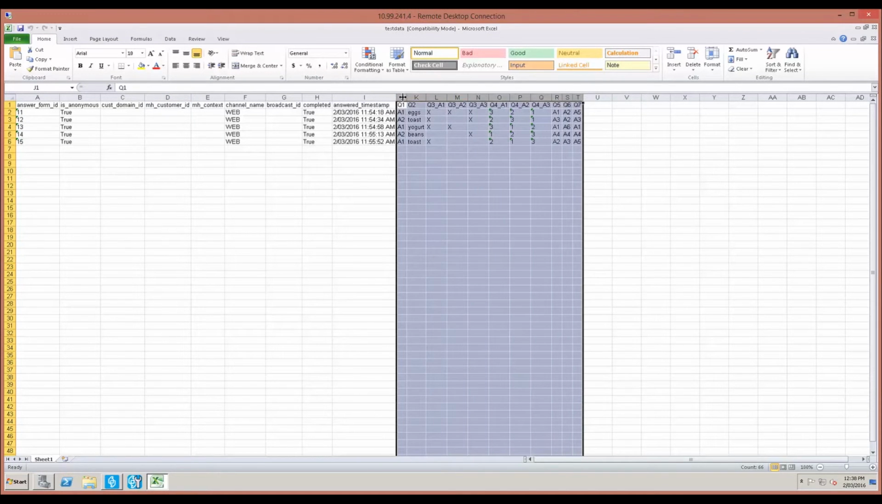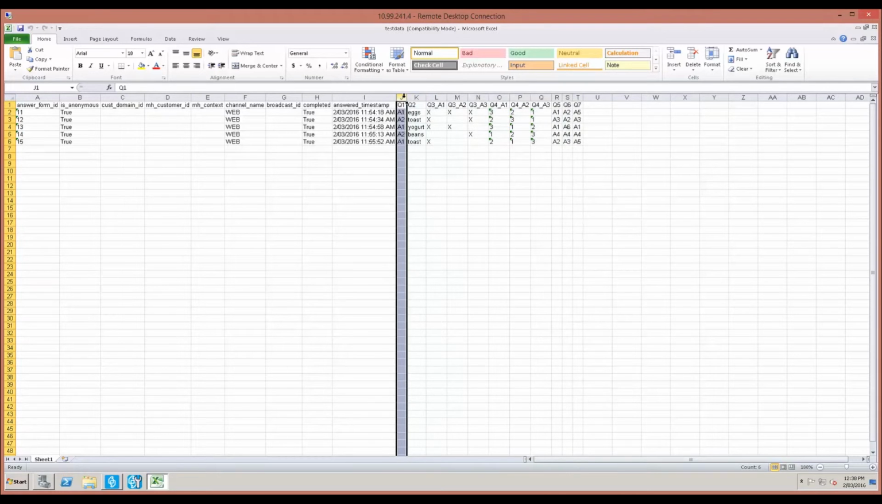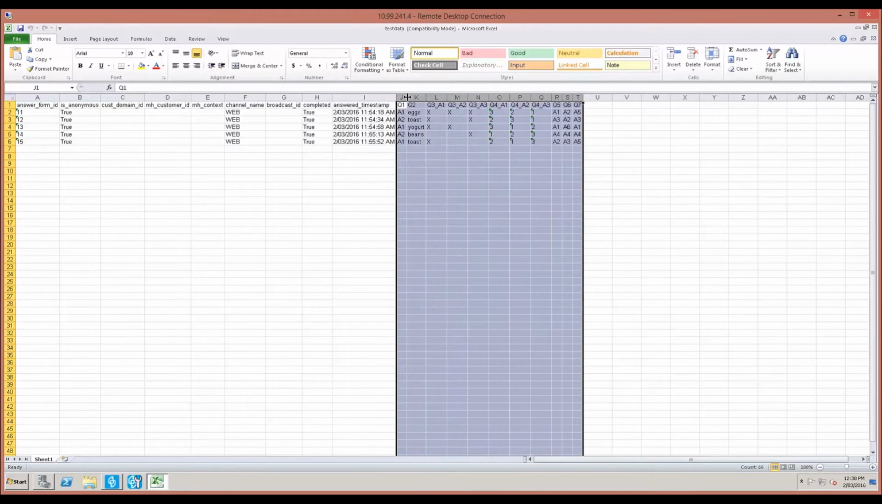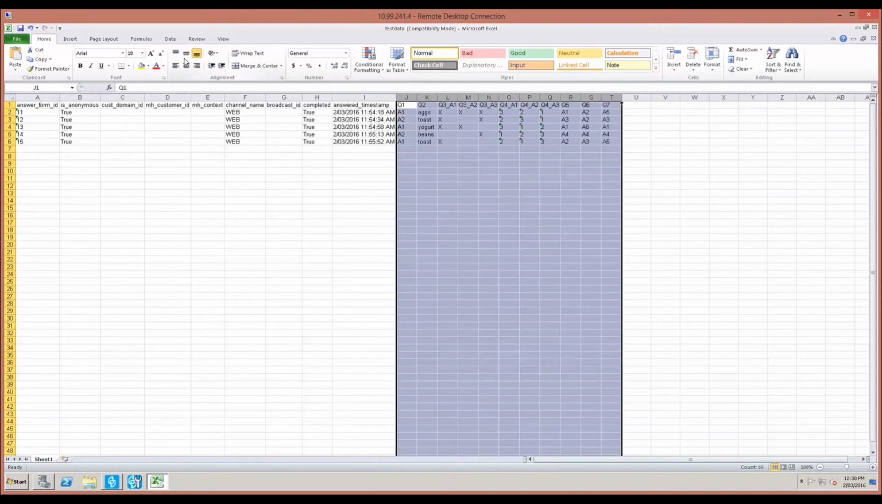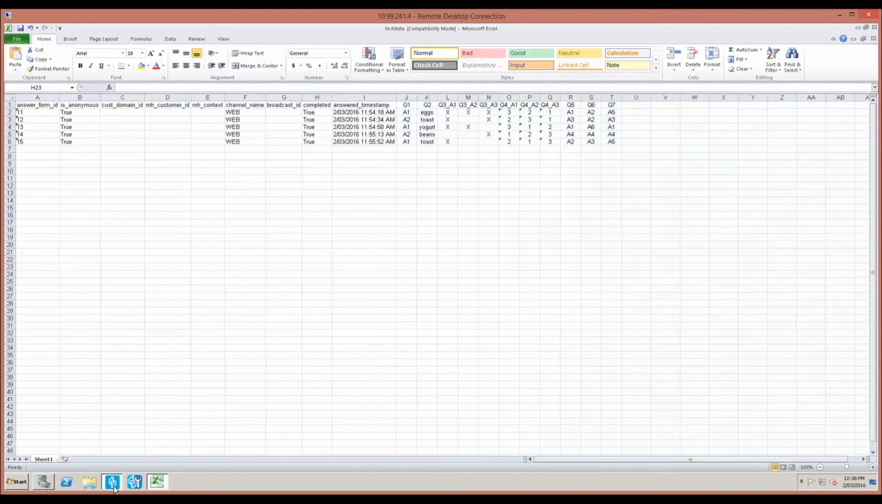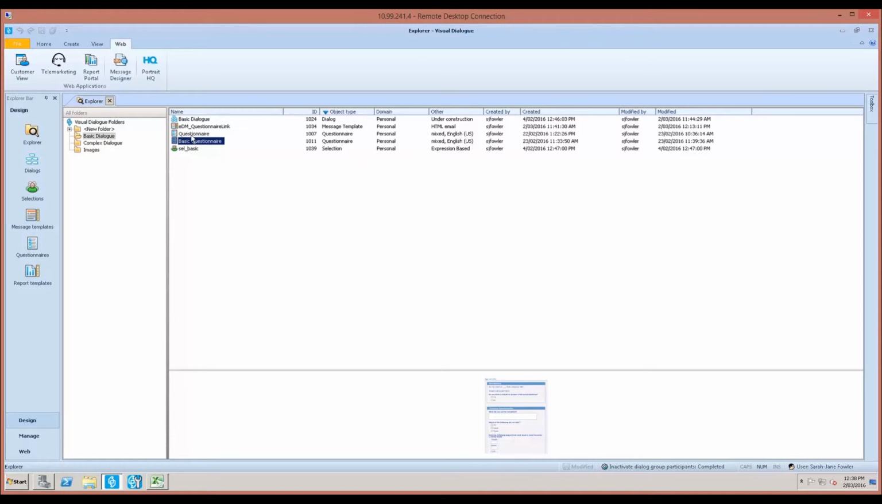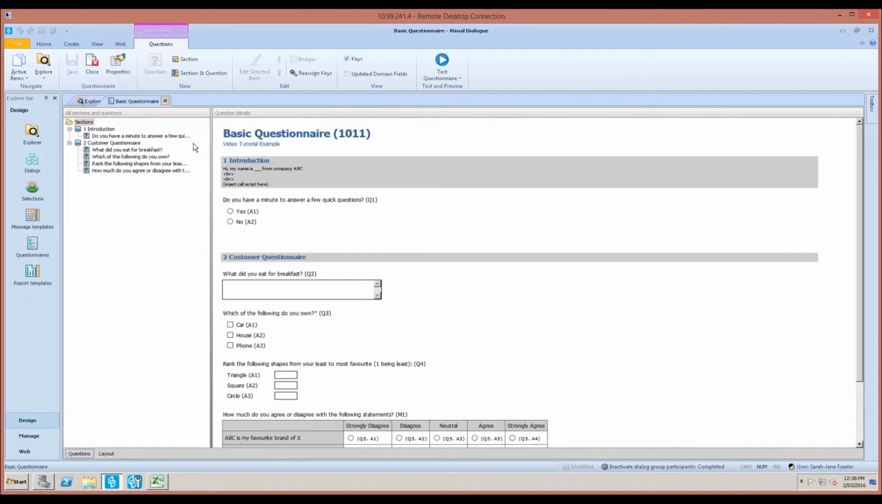Now you'll notice the first thing is that they're all in keys, they're all coded. So first thing I do is just make them a little bit easier to read. Next thing you'll need to do is go into the actual questionnaire, open it up, make sure that the keys checkbox is ticked, and I'll show you.